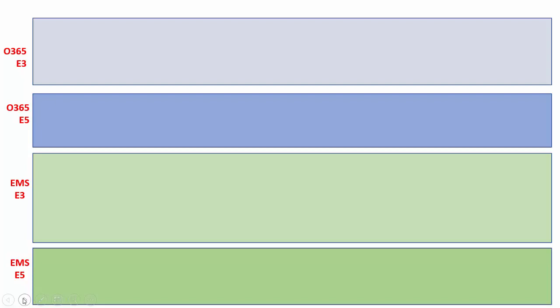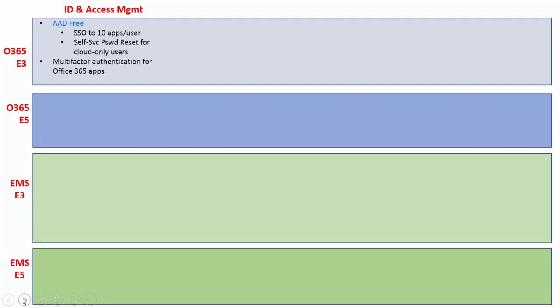So let's get started with the most fundamental part of any security strategy or implementation, and that's the identity. With Office 365 E3, you get the capabilities of Azure Active Directory free version, which allows you to do single sign-on to not only Office 365, but to up to 10 applications per user. So you have one identity, one source of truth that can be passed on to things like Concur, Box, Dropbox, or Salesforce. You can also do self-service password reset, but that's for cloud-only users, and that's not applicable for those of you who have your Active Directory on premises.